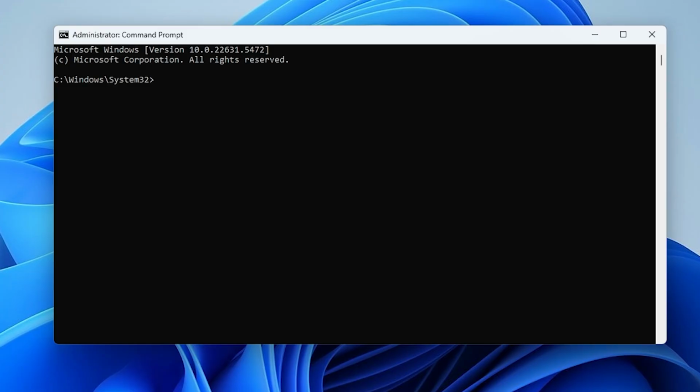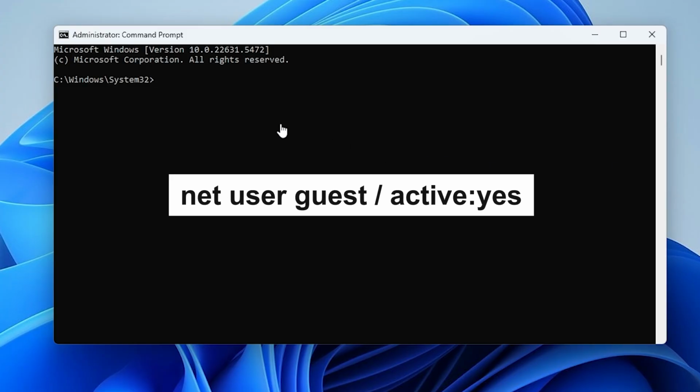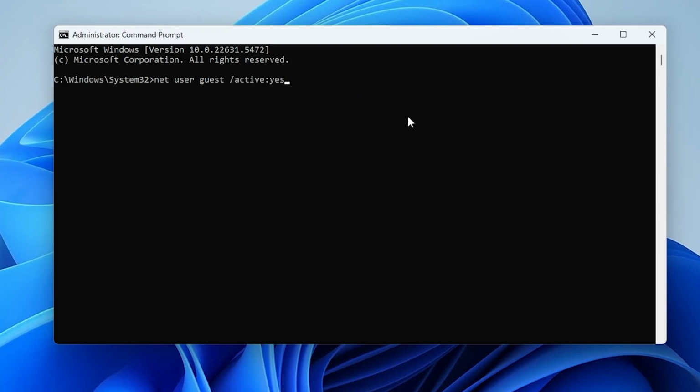In Command Prompt, type the following command. Press Enter. You should see the command completed successfully.